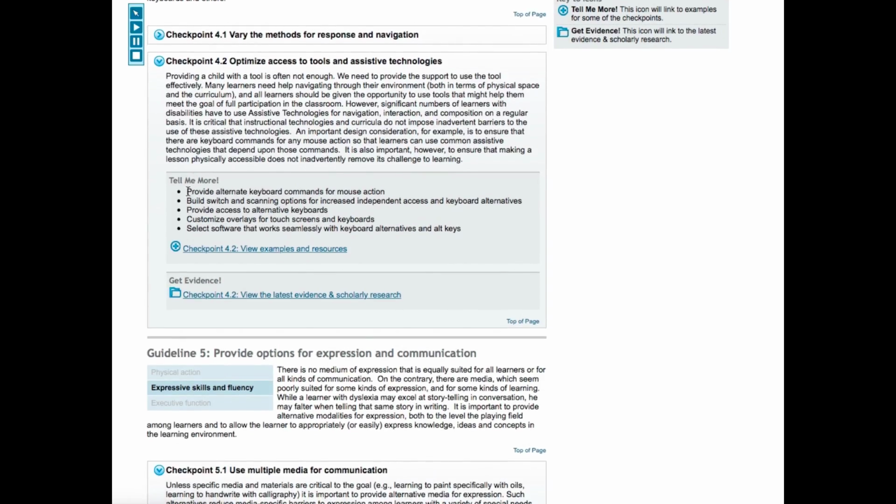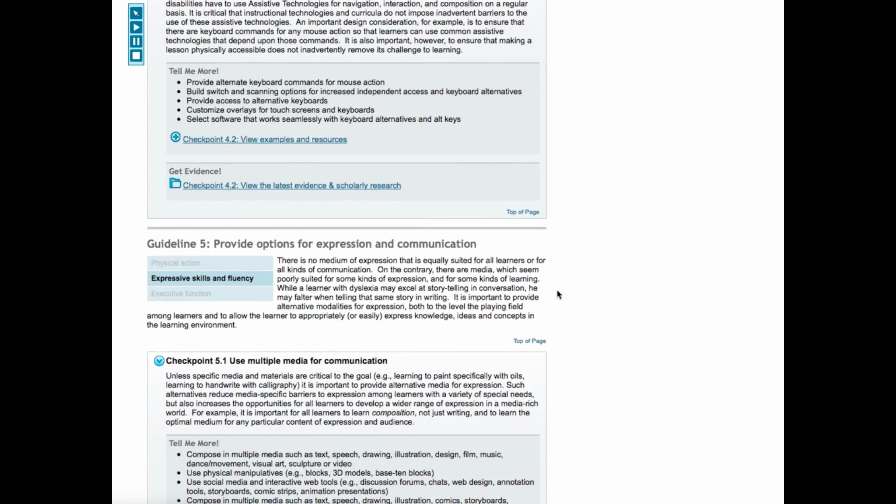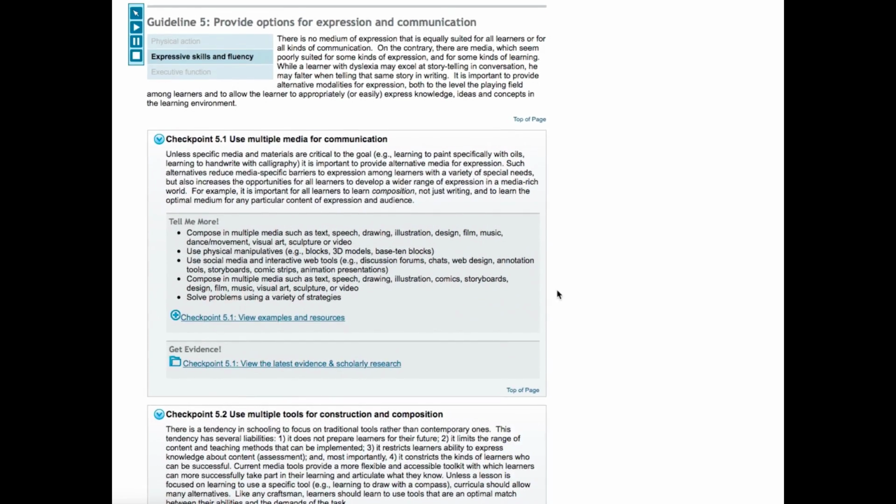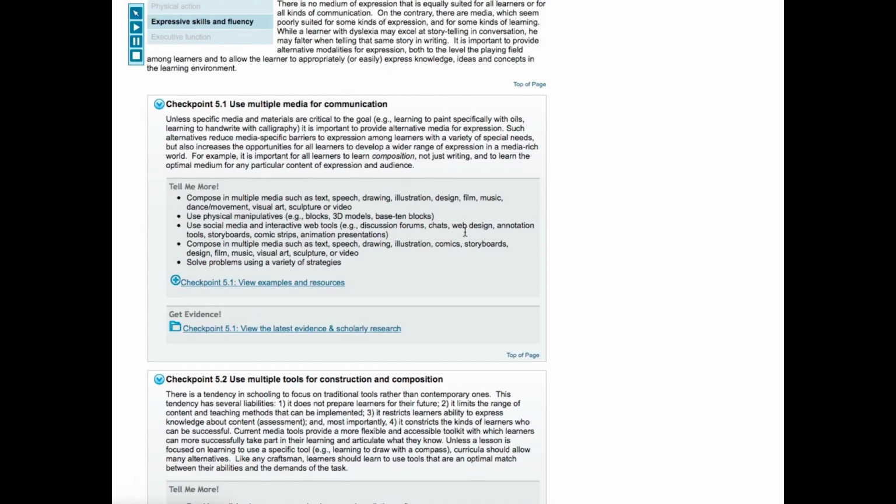It's not quite there. When I look, for example, at the Tell Me More, I see things that are specific assistive technology tools that are just not quite what I'm looking for. Let me look down a little bit more at the other two. I said possibly 5.1 or 5.2. 5.1 is about using multiple media for communication.